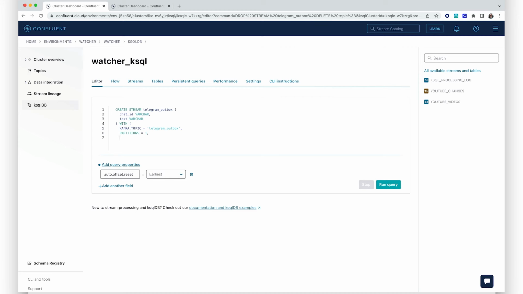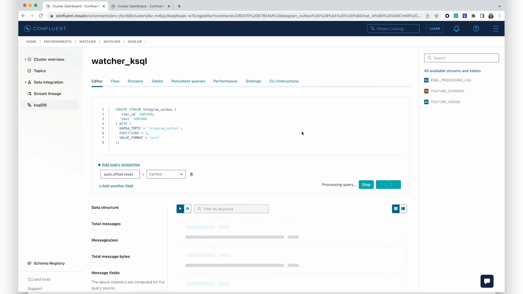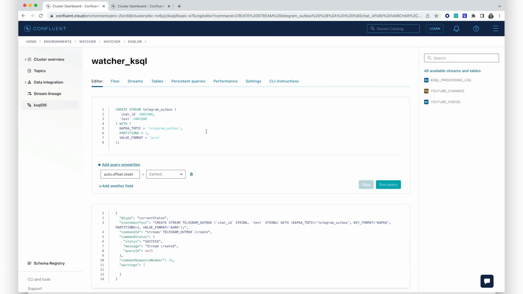Partitions, I would like one, your mileage may vary, and value format should stay as Avro. Now, the one thing to watch with this is that by default, these field names are going to get folded to uppercase. But if that happened, it wouldn't match the JSON payload that Telegram is expecting. So I'm going to force it to match my case. I'm going to break the convention and use backticks to say, when I say this case, I mean this case. So run that, and I should have a new stream set up like that.